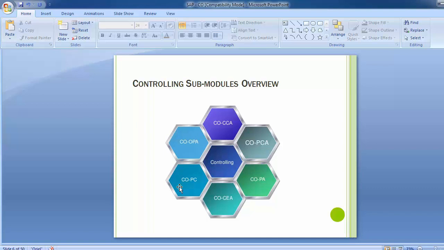The next one is cost center accounting, CCA. It controls the purposes within the organization. It is useful for a source related assignment of overhead cost to the location in which they occurred. So cost center accounting is a very important submodule in controlling. Different costs are being incurred depending upon the cost center accounting.